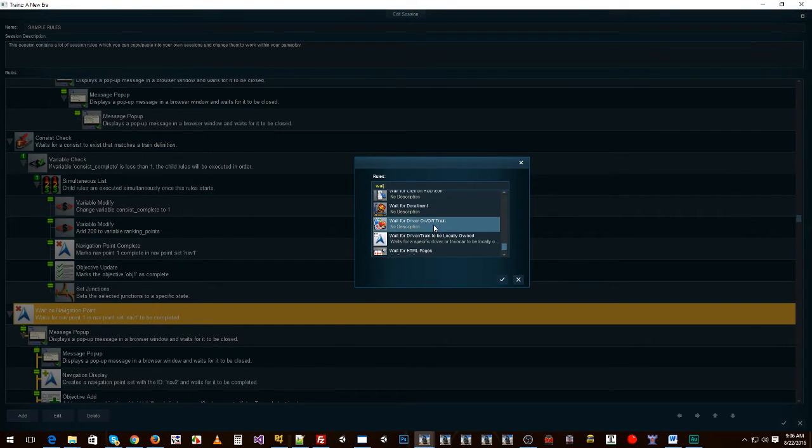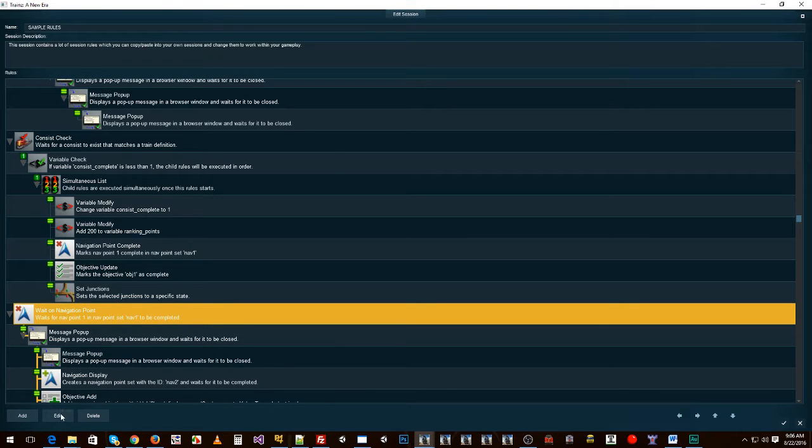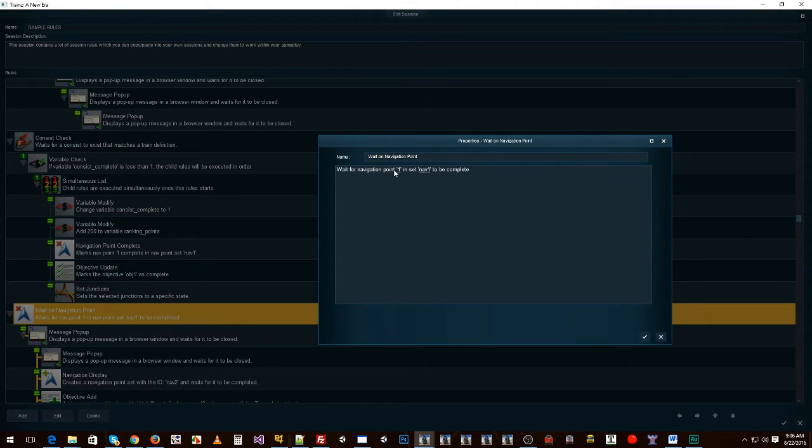And as you scroll down, you'll find it. Wait, sorry, that's not the right one. There it is. Wait on navigation point. And you'd add one of them. You'd edit that, and it says wait for navigation point 1 in set navigation 1 to be completed. So we've specifically said that we want point 1 in our navigation set that we named nav1 to be completed.